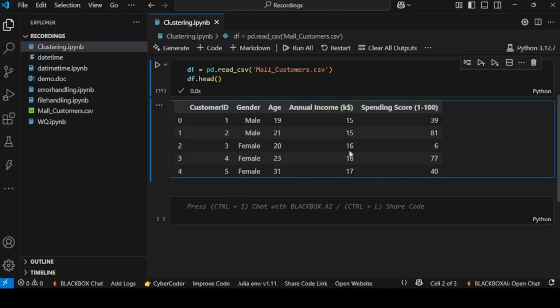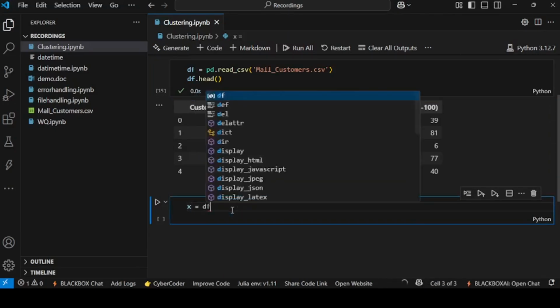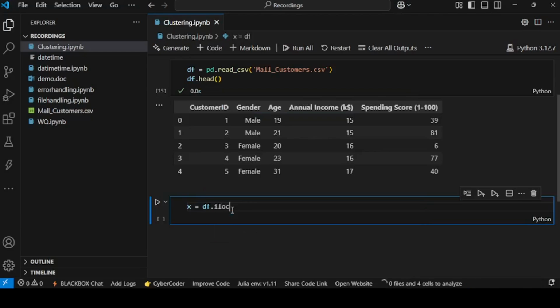Okay, so we are going to extract out those two values. Let's do it this way: X equals df.iloc, select all rows, but only column 3, which is annual income, and column 4, which is spending score, because if you check it, it is 0, 1, 2, 3, and 4. Then, like I said, we're extracting the values, so we say .values.